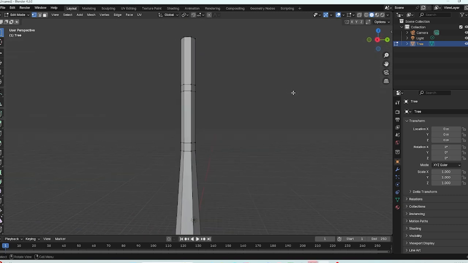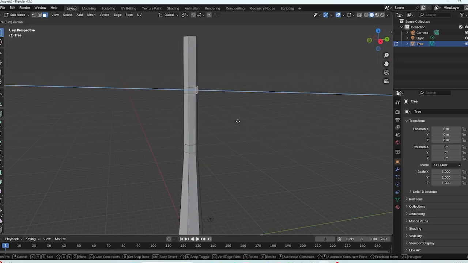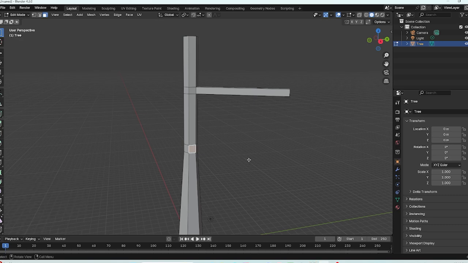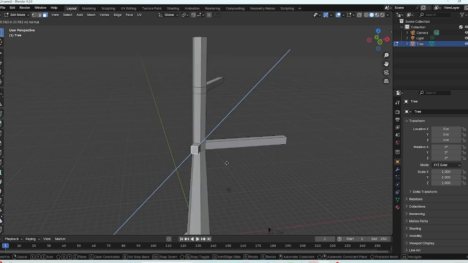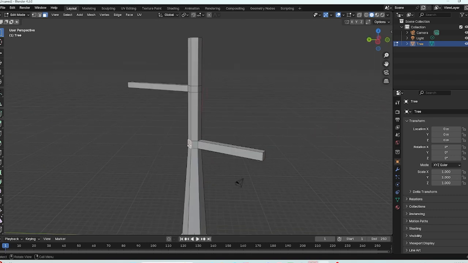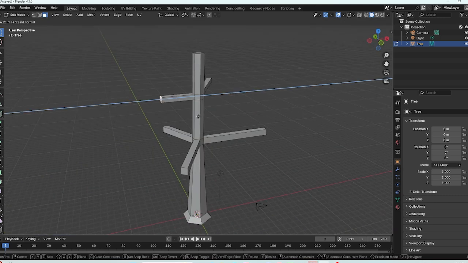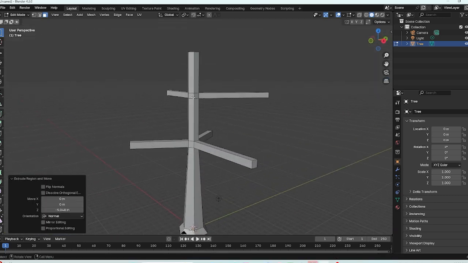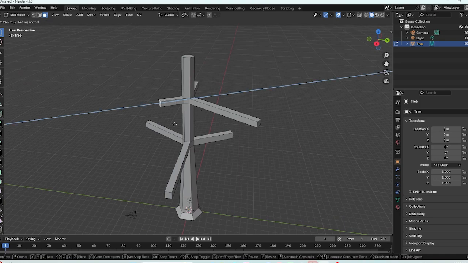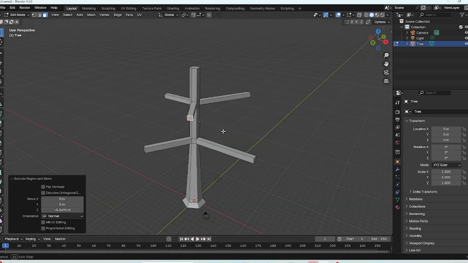Perfect. So now what we're going to do is start creating a couple branches. Let's hit 3 and grab that face. Going to extrude outwards. And that's all we're going to do for a few of them. Just kind of go around and extrude some pieces out. Make it look not so perfect, but kind of like so. Yeah, there you go. Basic tree trunk.